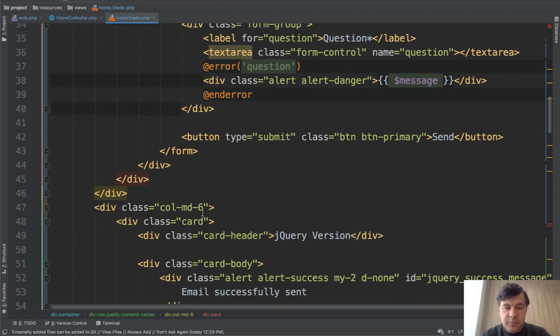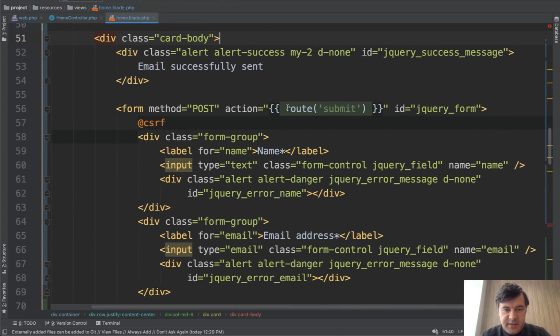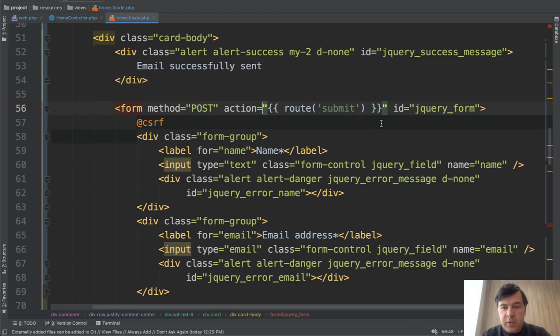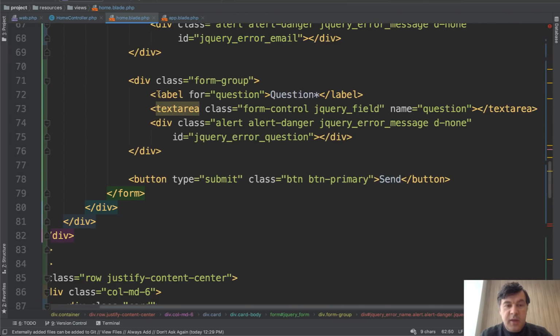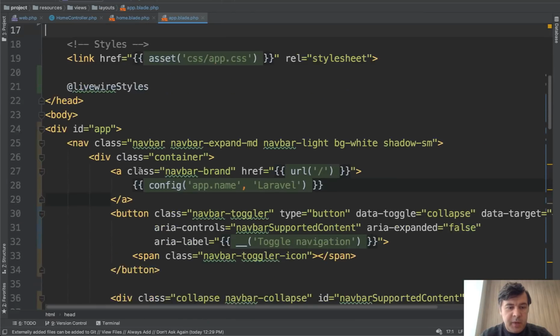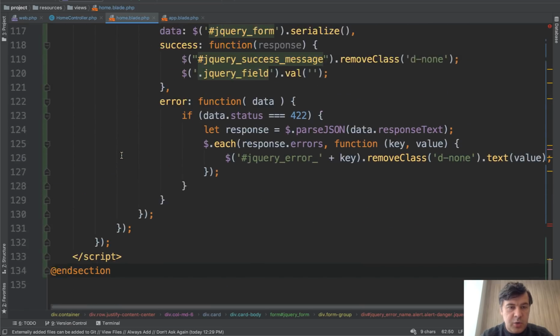Form number 2, the jQuery version, has a lot of new classes and IDs. So it's the same form, but we need a form ID, we need a jQuery success message to hide or show that field, then some classes like jQuery field, jQuery error message, and an ID with error name or error email. And then we need to load that jQuery in the main app blade, like this. So we're loading jQuery, then we have yield scripts, and at the bottom of the home blade we have the jQuery portion.